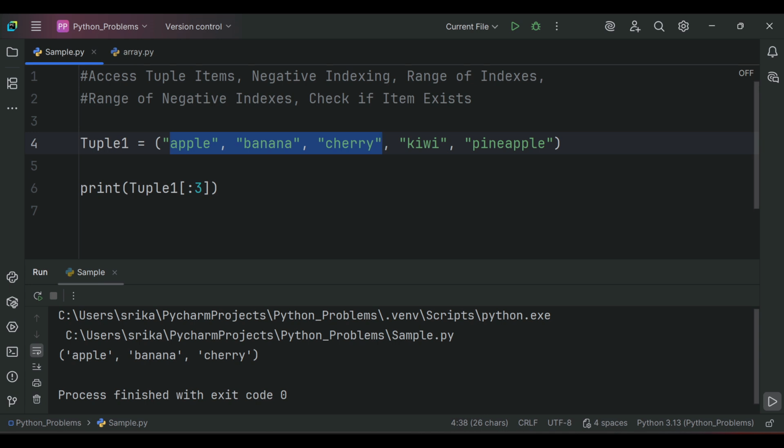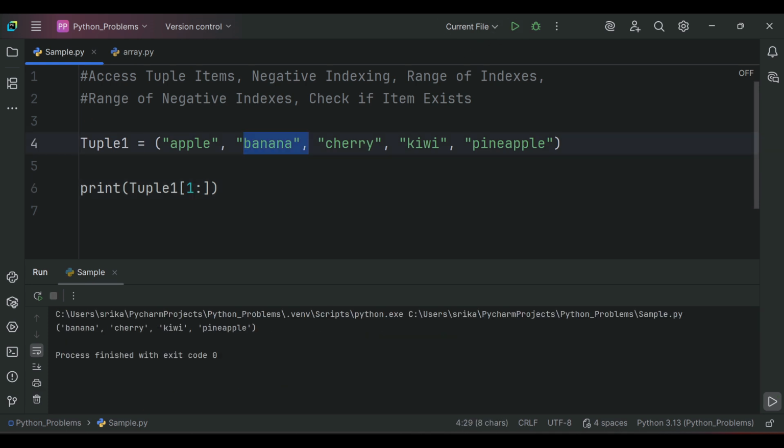Suppose you want to print from any particular element to the last, at that time at the first index place you have to paste from where onwards you have to print. Suppose you want to print from banana, at that time here you mention the first index number. See, first index number, now it will print from banana onwards: banana, pineapple.